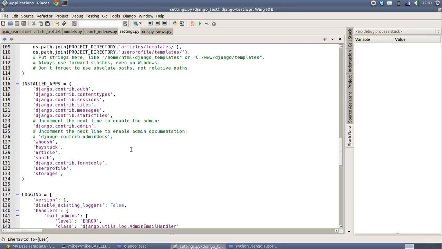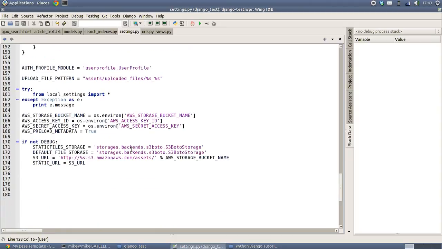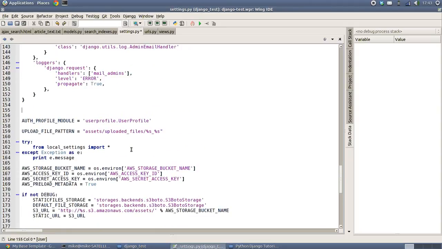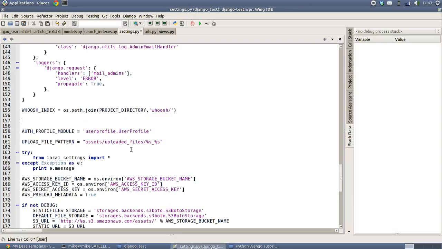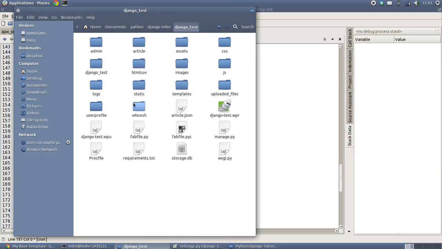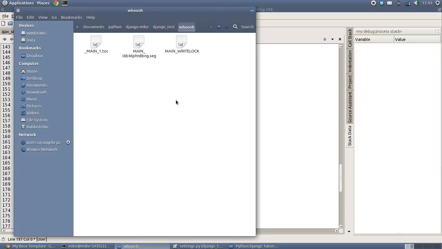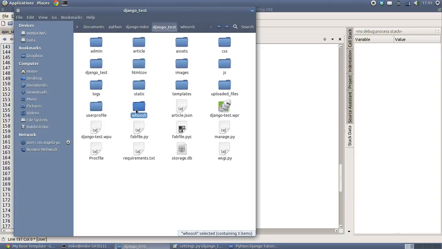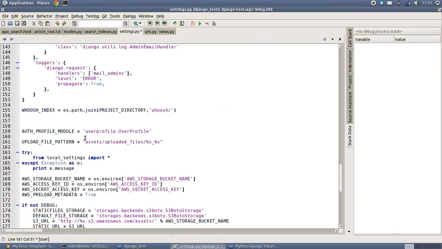So going back to our settings, we've installed the apps, and the next thing we need to do is include a few more pieces of information. The first thing we're going to say is that the Whoosh index is going to be located inside of our project directory in a folder called whoosh. So inside of Django test we have a whoosh folder, and we're going to create the Whoosh index files, which is what you're looking at right here, inside of that folder. So we'll point to that inside of our settings.py file and say it's there.